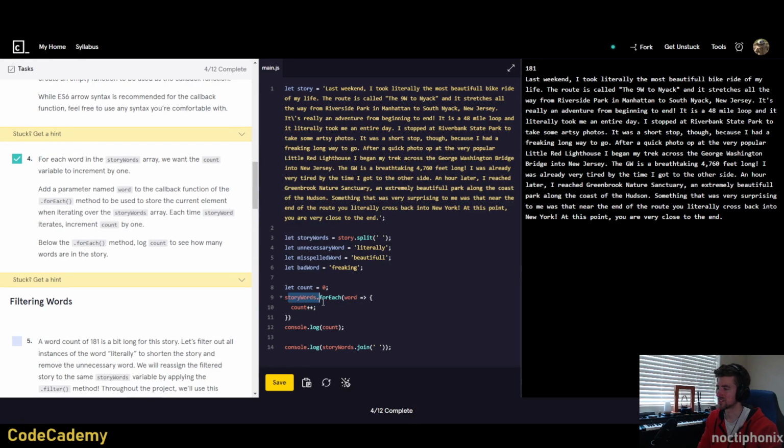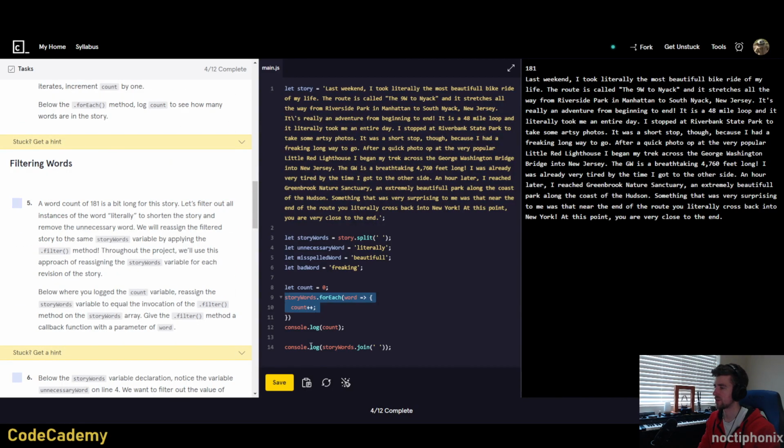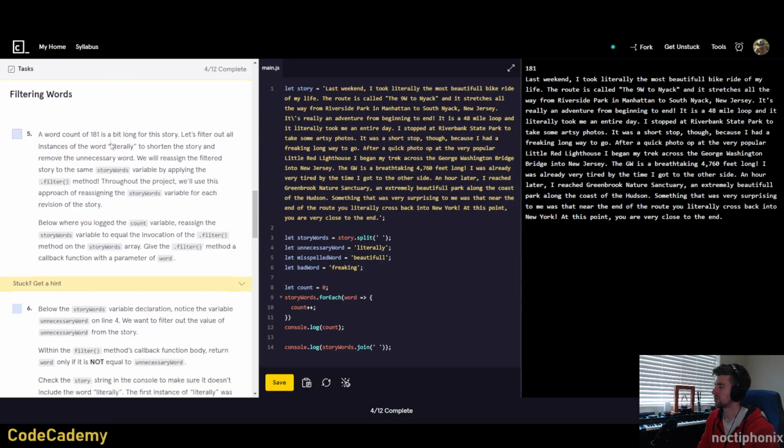Yeah, code is so concise. There are many words to explain that, but it's just count increments by 1. All right, filtering words. A word count of 181 is a bit long for this story. Let's filter out all the instances of the word literally to shorten the story and remove the unnecessary word. We will reassign the filtered story to the same story words variable by applying the filter method. Throughout the project, we will use this approach of reassigning the story words variable for each revision of the story.